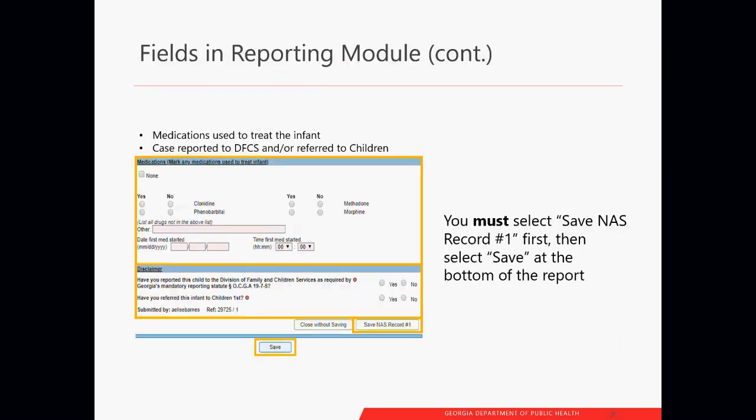The last section is really just asking about medications that were used to treat the infant, if any, and if the case has been reported to DFACS or referred to Children First.